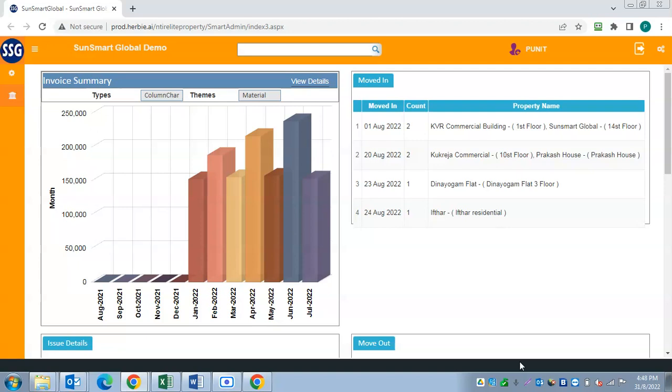Can the tenant contract be generated from the system? Do you have templates for that? Tenant contract templates? Yes, we have tenant contract templates also. We can generate them from the system itself. So these are some unique features that we have with the property management software.